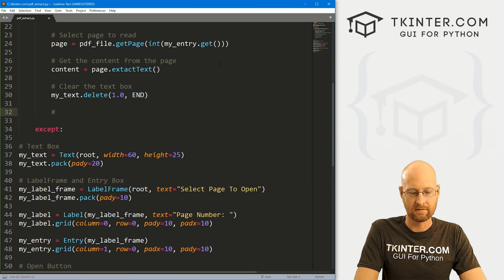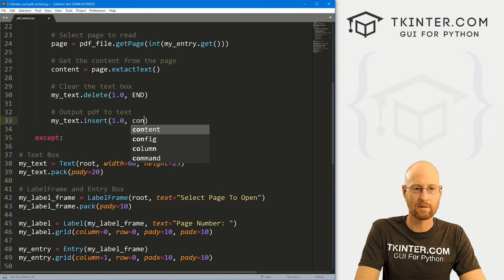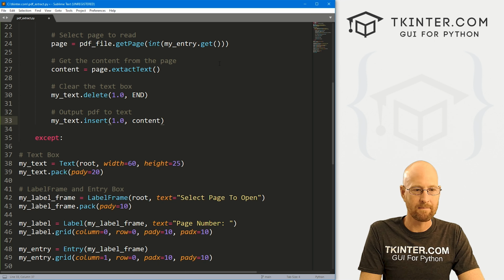And then finally, let's output PDF to text. And here we just call my_text.insert. And we want to put it at position 0. And what do we want to put? We want to put that content. Okay, that should do it.